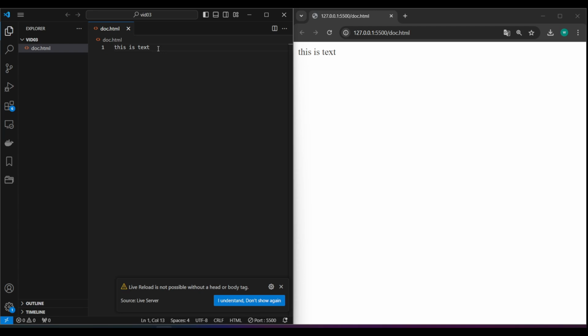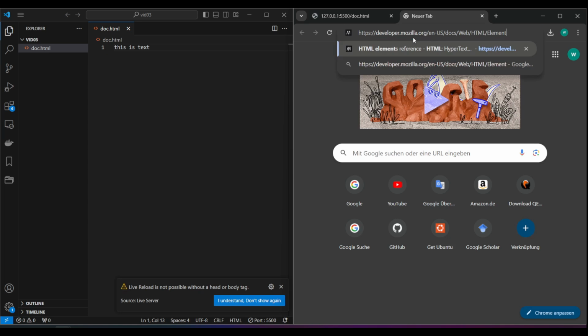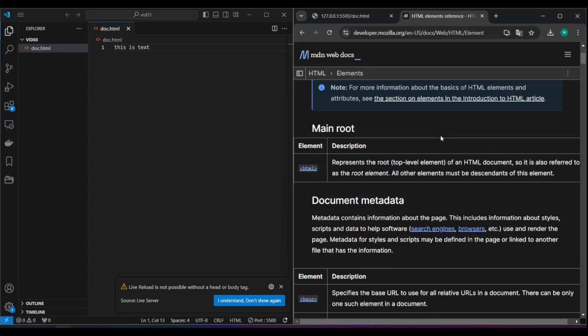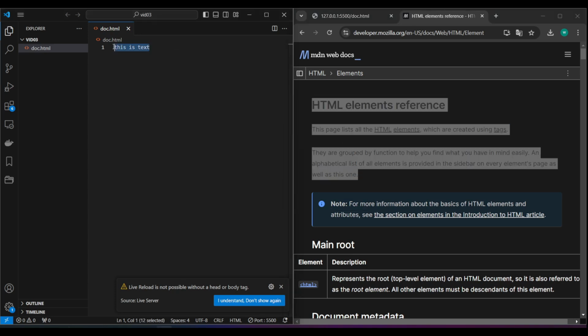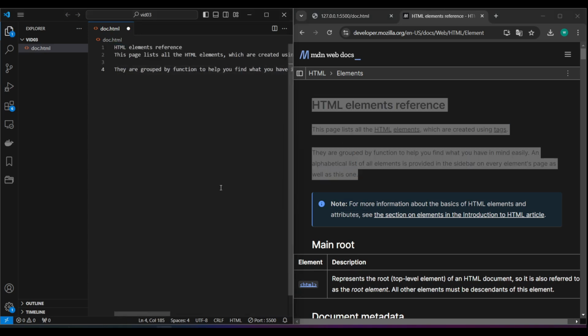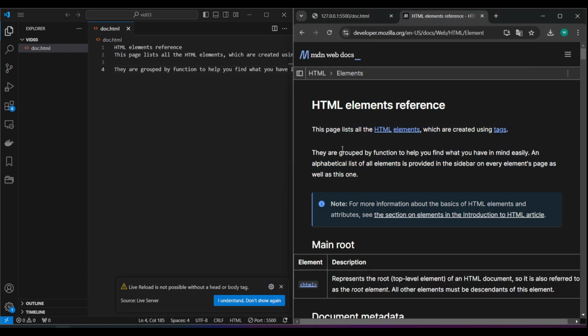So for example, let's say that you have a big text. So I will open here the HTML elements reference from Mozilla. As you can see here, we have a huge document with a lot of text. So let me copy some of the text here and put it inside our document. And let us refresh now our document. You can see now the text is not formatted as here in this web page.